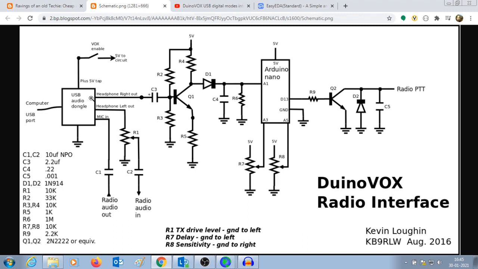Now the outputs from the USB dongle are headphone right out and headphone left out, out of which the headphone left out is given through a resistor, and it passes through a capacitor C2, which is again 10 microfarad, to the radio audio in, which means that it is given to the mic input of the radio. The signals from the headphone left out can be controlled using this variable resistor or a potentiometer, which is of a 10K value.